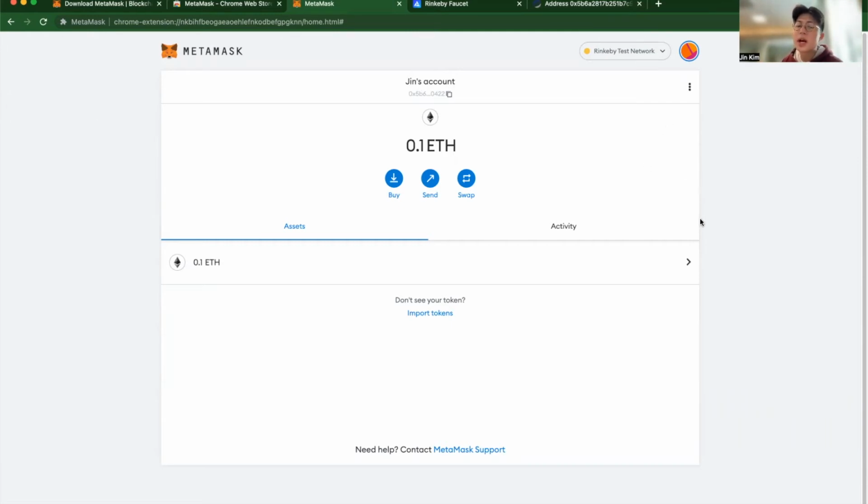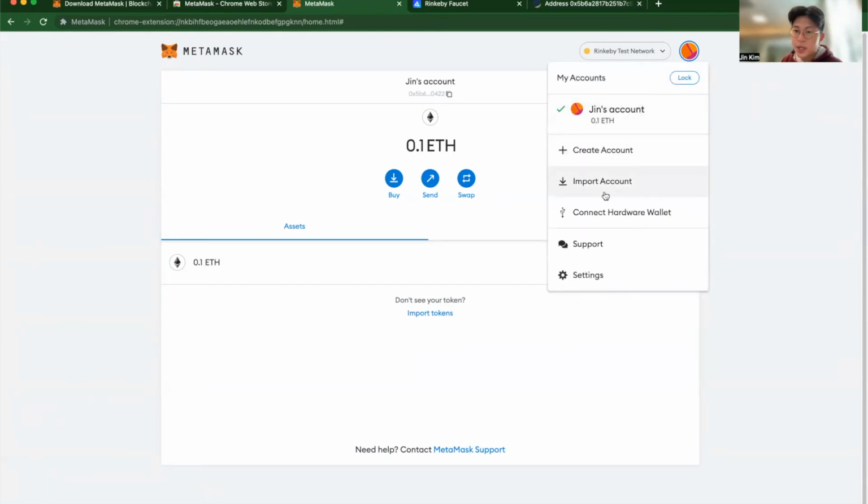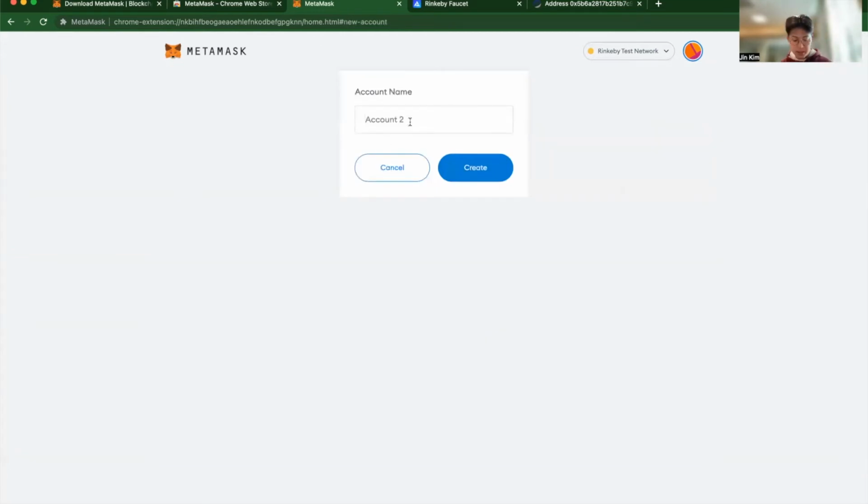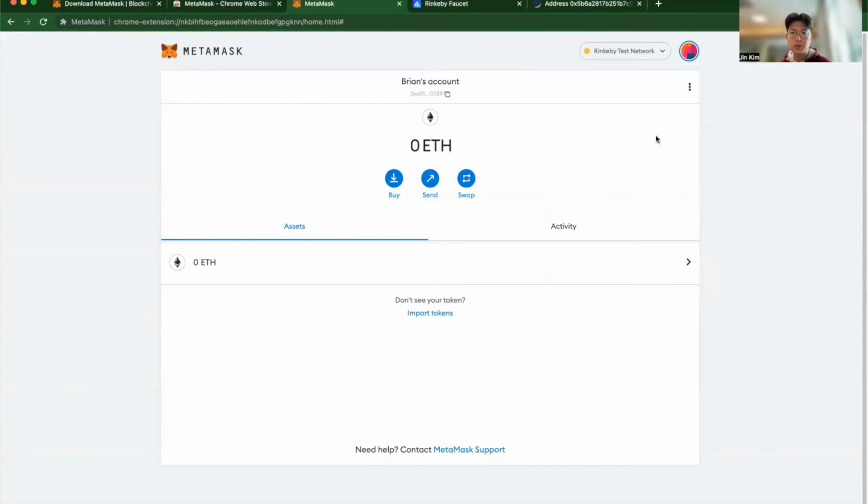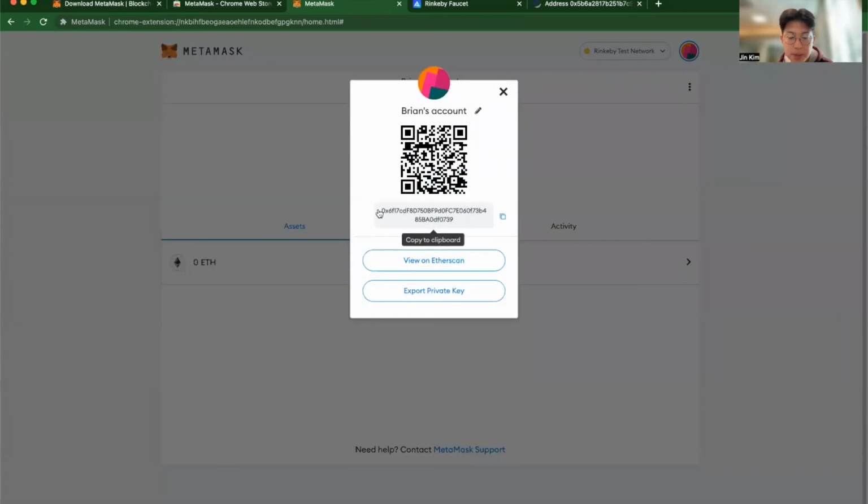So we want to see how a transaction works, how we can do it. To do this, I create another account. Let's say this is some friend's account, Brian's account. I'll call him Brian. So we have 2 accounts here. As you can see, this public key changed because we are in essence using a different account.